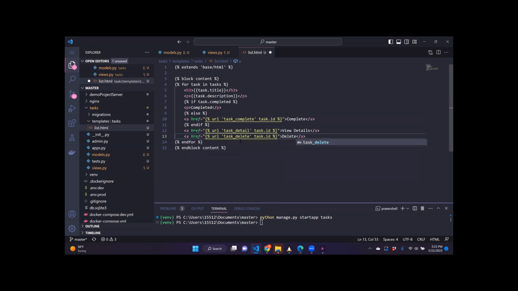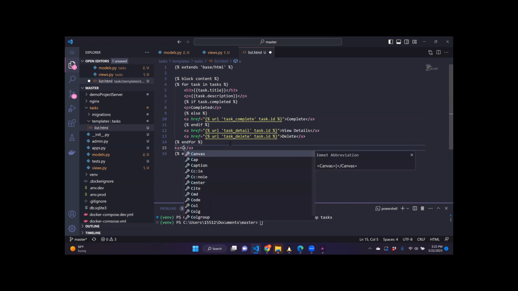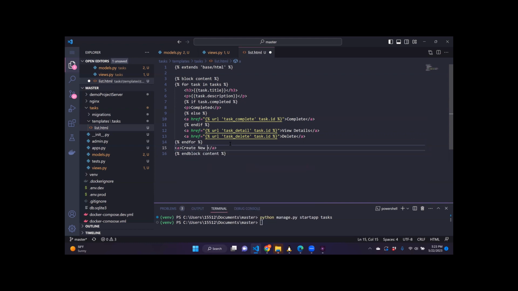Call that delete. And then after the for loop, we're also going to want a create new task button. And we can give that an href of URL task create. Yeah, we don't need HTML in there. So that's our list template.